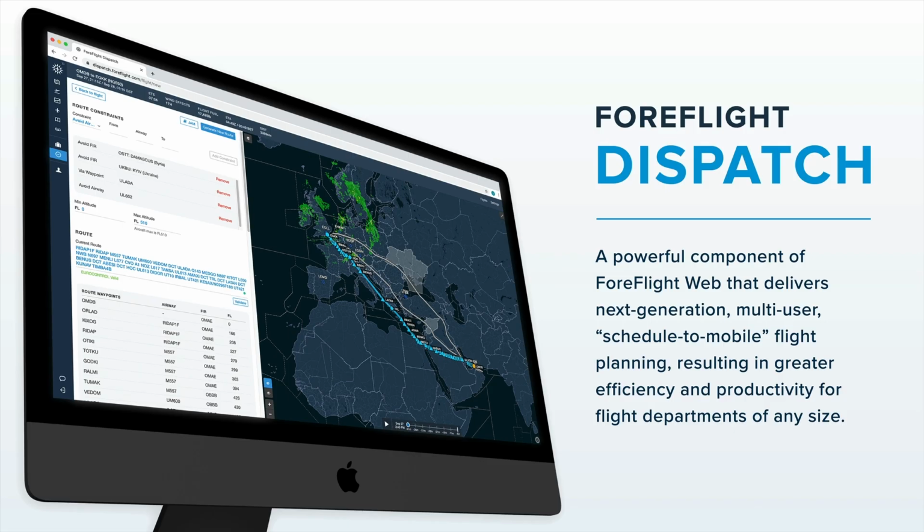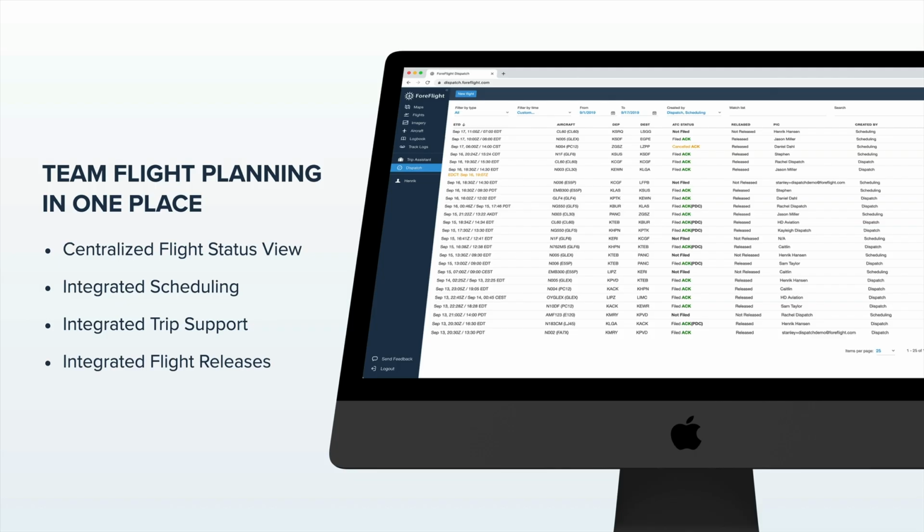What is ForeFlight Dispatch? Well, to put it in a sentence, Dispatch is a powerful component of ForeFlight Web that delivers next-generation, multi-user, schedule-to-mobile flight planning, resulting in greater efficiency and productivity for flight departments of any size. So let's break down all of what's in that sentence because there's quite a lot there.